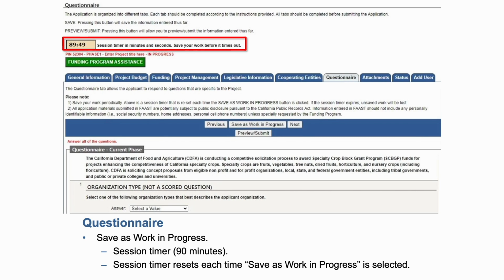You must answer all of the questions. Pay attention to the questions such as organization type that require you to select an answer from the drop-down menu. And for the text boxes, note again that the number of maximum characters allowed will be listed at the bottom of each text box.